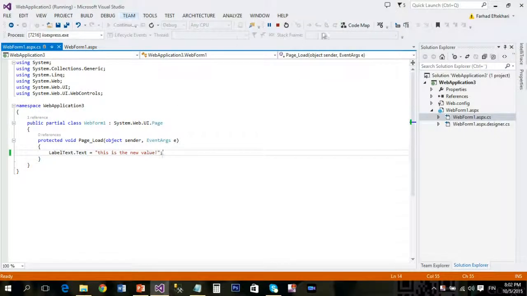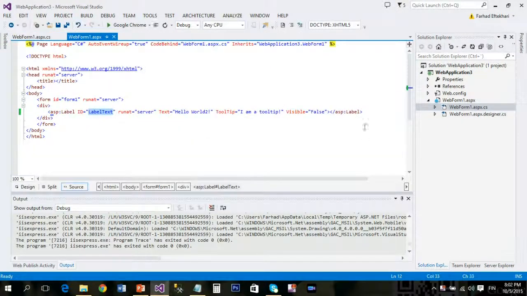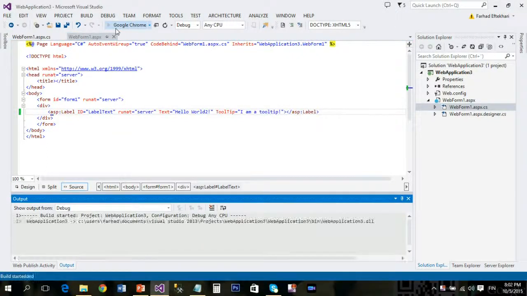Oh, I set the visible part still to false, so let's first just set it to true. I can just remove this part here and then run my application, and now we can see the label control with the new value. This is the new value.